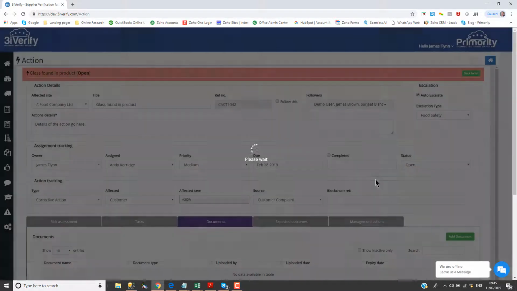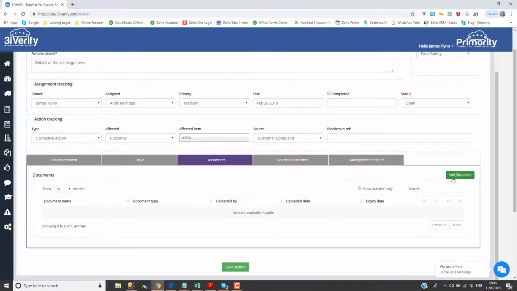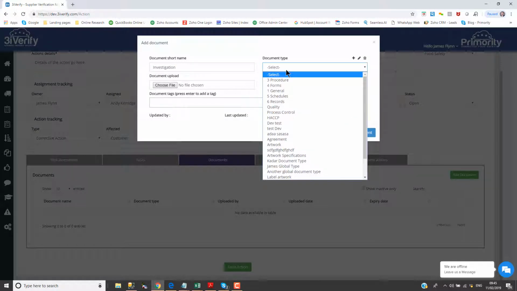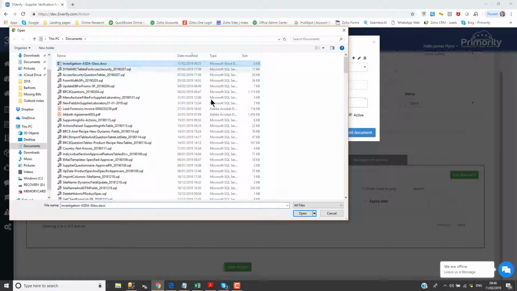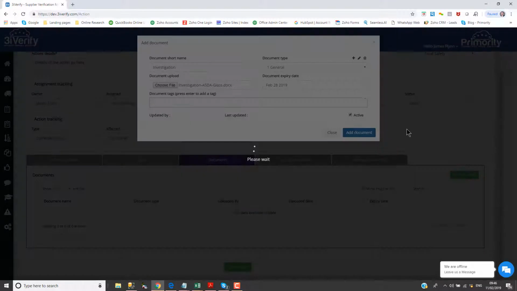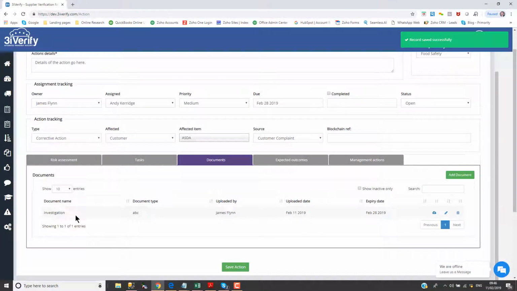Now, the investigation document, once it's completed, can be uploaded in the Documents tab. Just enter a document name, select a document type, and then upload the actual document itself. We can put an expiry date on that and click Add Document. So again, we might have a list of documents here that refer to this particular corrective action and provide all the evidence and audit trail required.